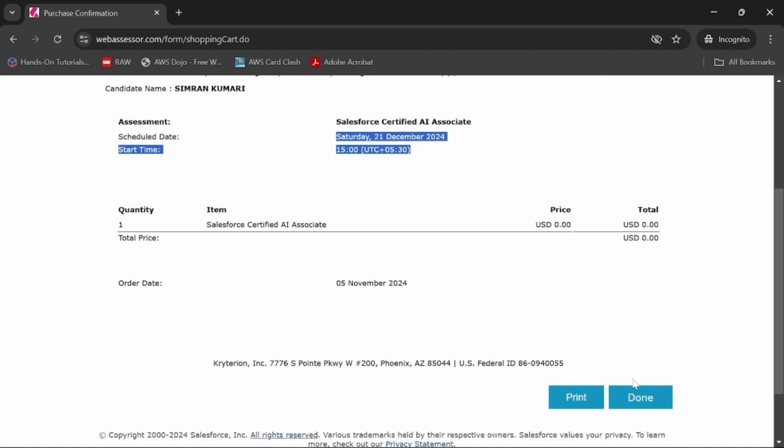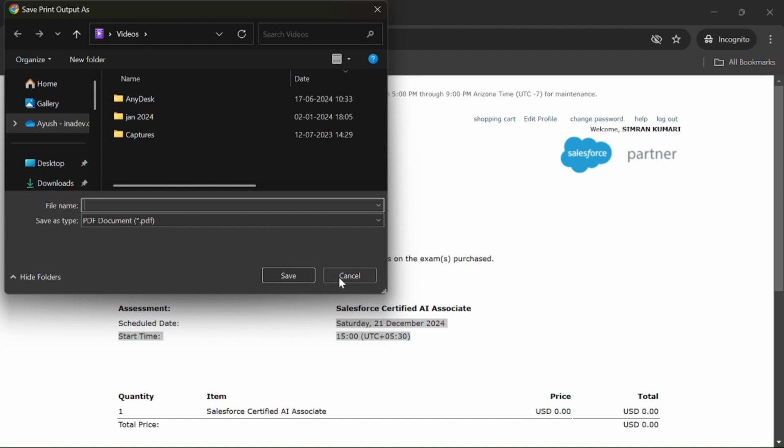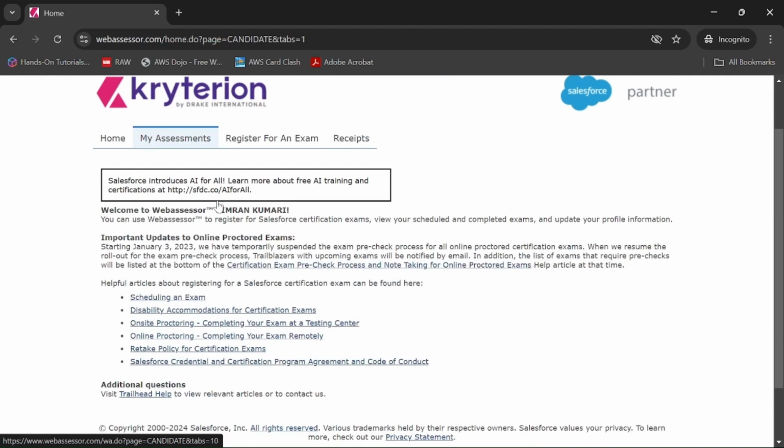You will see that you have registered for this exam. This is the date and time. If you want to print it out, you can print it out or just click on done. I'm going to print it. Just print and save this document, AI Associate, and click on done. In this way, you will be able to register for the Salesforce AI Associate exam.